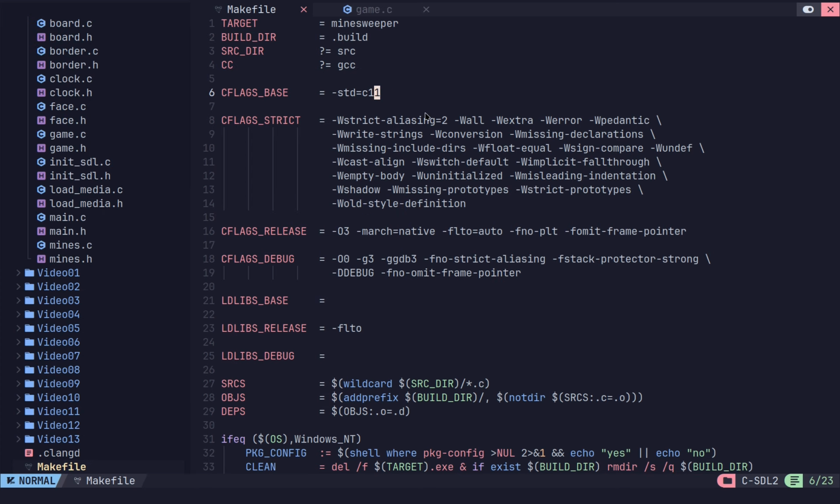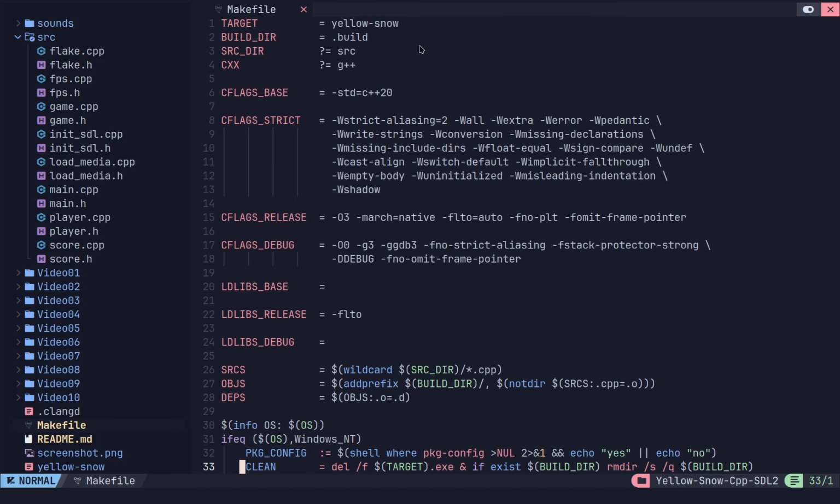Okay, so let's look at the C++ version. These are variables over here. These are just like variable definitions or declarations, or however you want to call it. We are setting with the equals. So this variable called target is Minesweeper. Sorry, I'm in C, not C++. There we go. This yellow snow is this target variable. Okay. So we know what variables are and all that. So just understand that this is just a variable that I'm defining, and it's set to the string yellow snow.